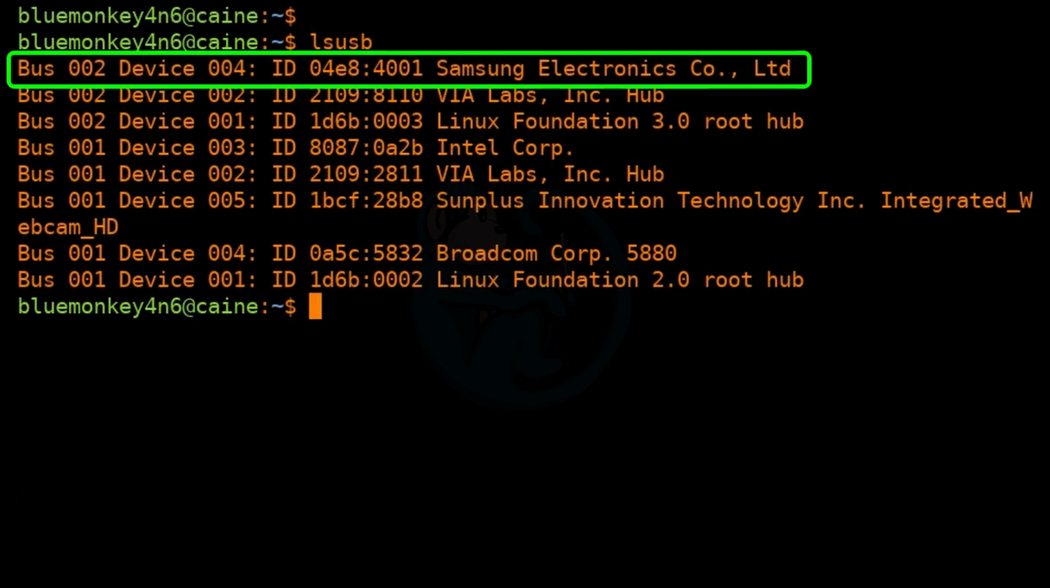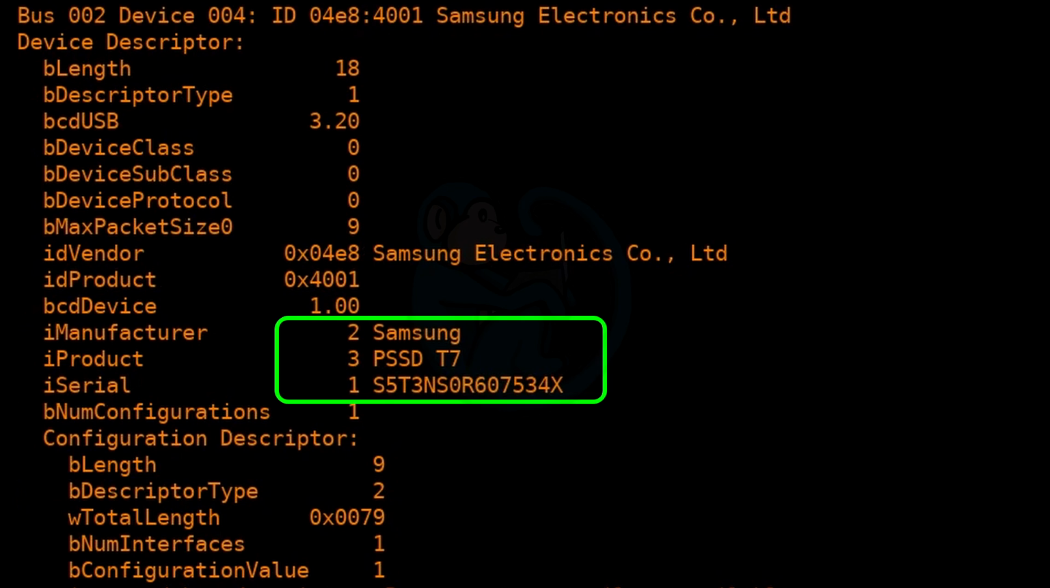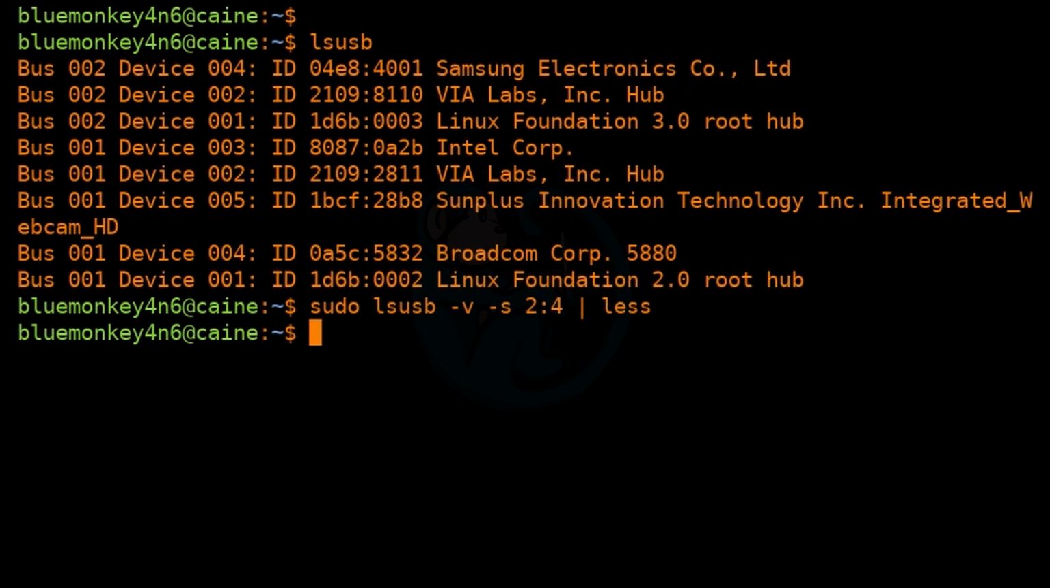So let's put that into the lsusb command by doing sudo lsusb -v for verbose, and then -s for a specific device. And that device is 2:4, and then pipe that through less. And what we get back is the serial number of S5T3NS0R607534X.